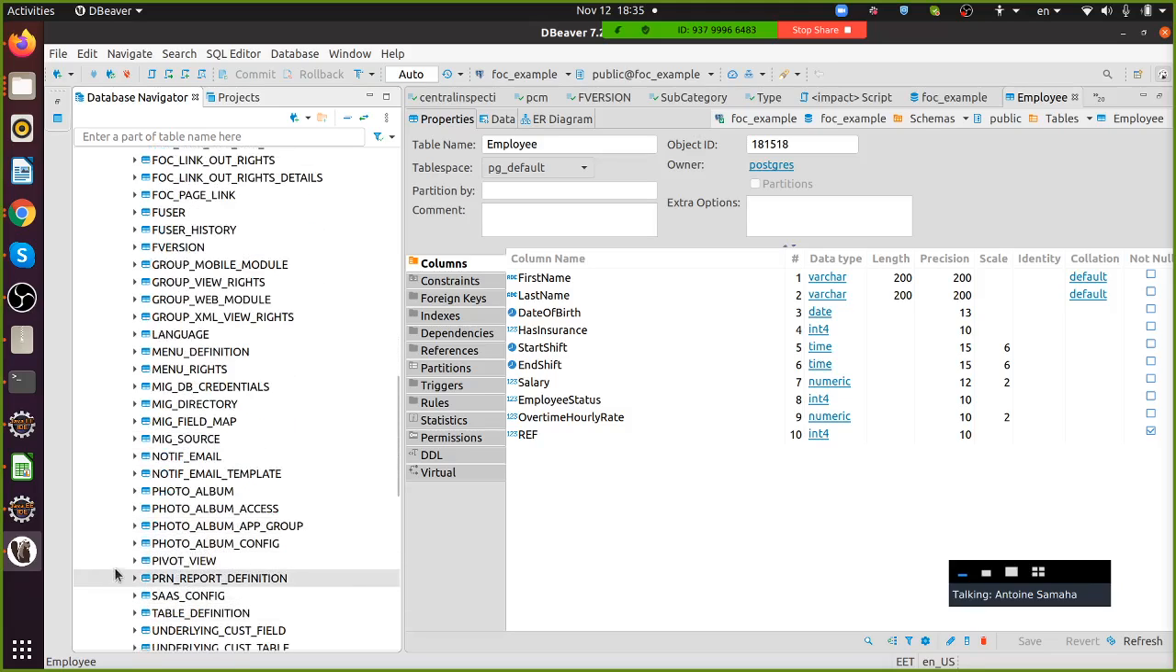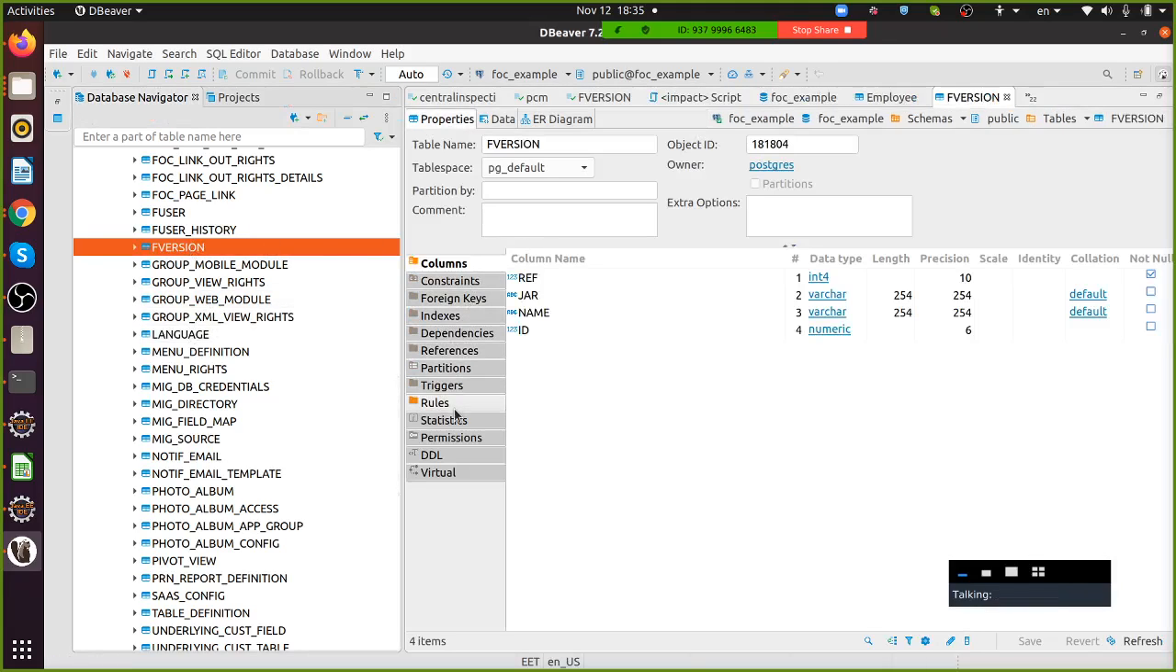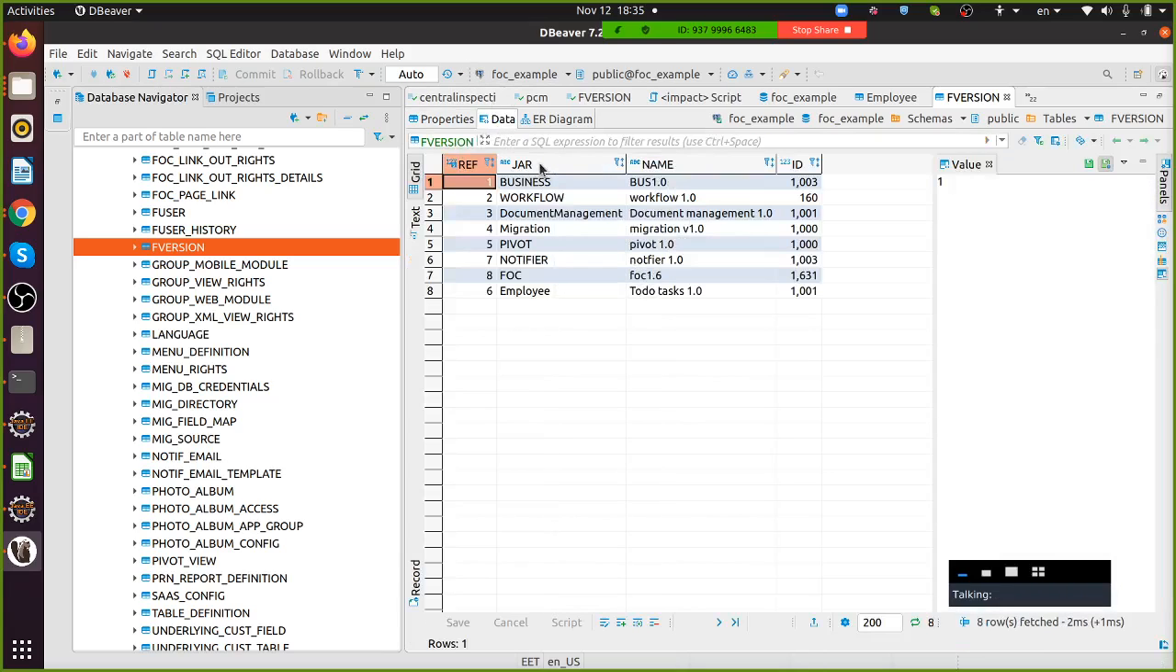So if I go here and go to version, data, where is the data here? Columns, data. You see, this is the table. It contains here, in the database, the level, the module ID, the module version ID of this module.